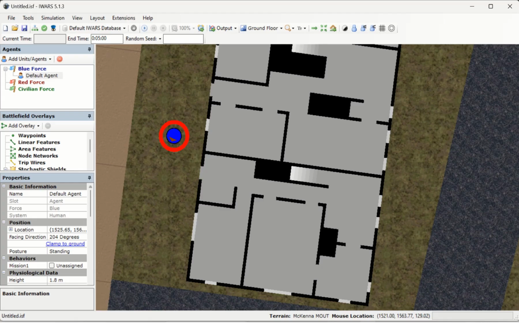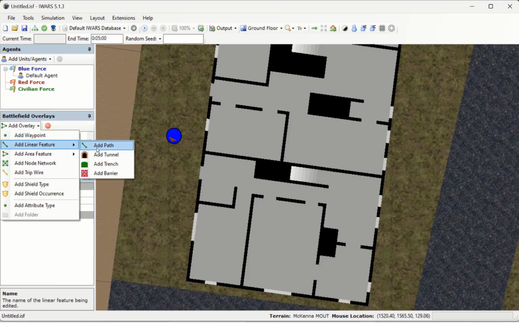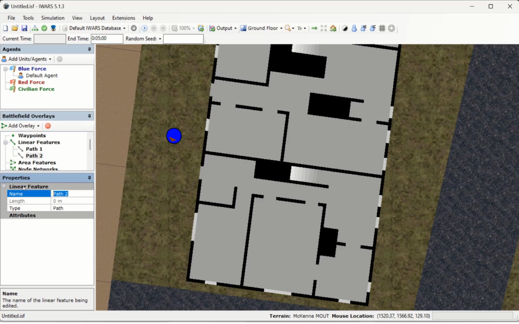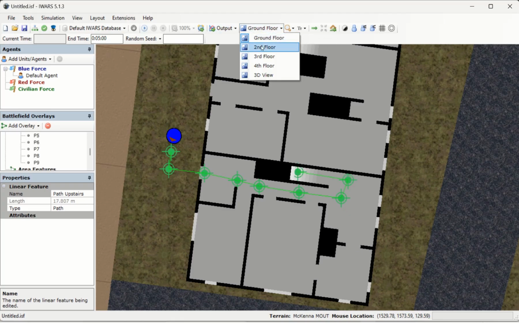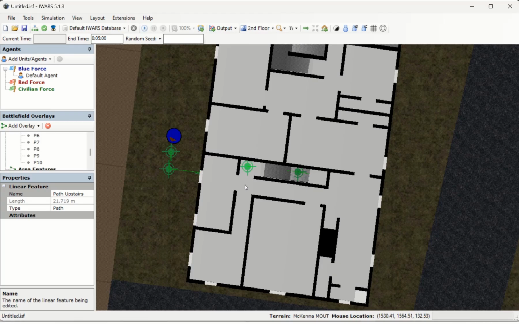The next thing we're going to do is create a linear feature. We go to Add Overlay, Add Linear Feature, Add Path, and we're going to call this Path Upstairs. Now I'm going to hold down the Control button and click to form my path. I'm going to go basically into the building, around the corner, and up the stairs. I'm going to change it to the second floor view so that I can continue up the stairs, around the corner, and to the window.